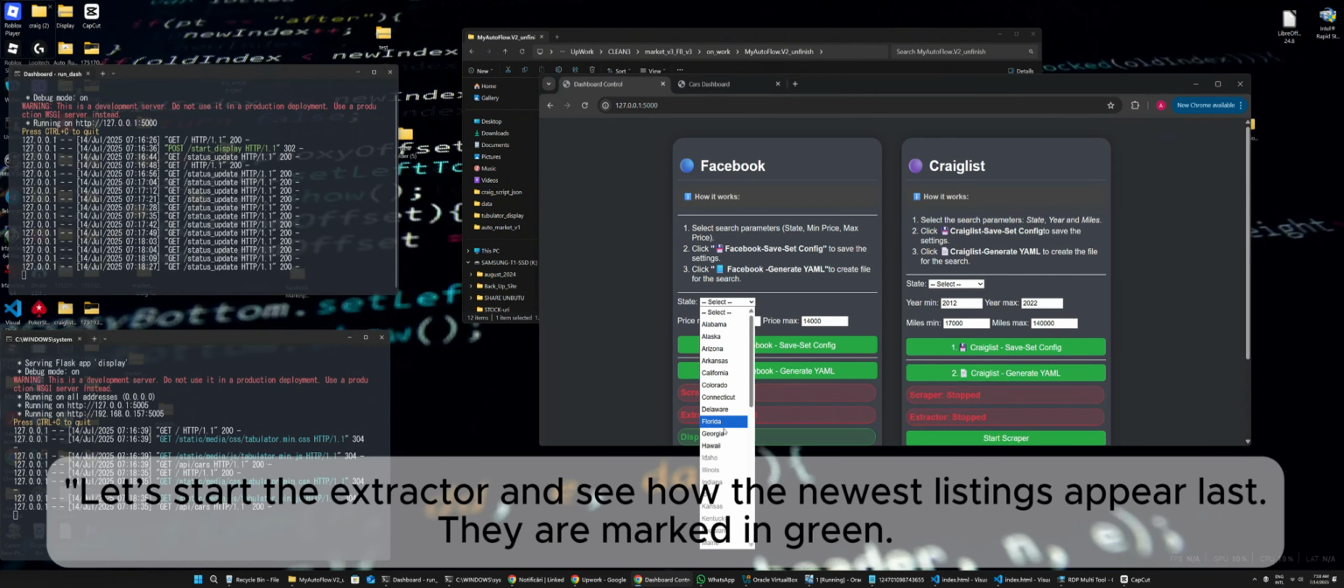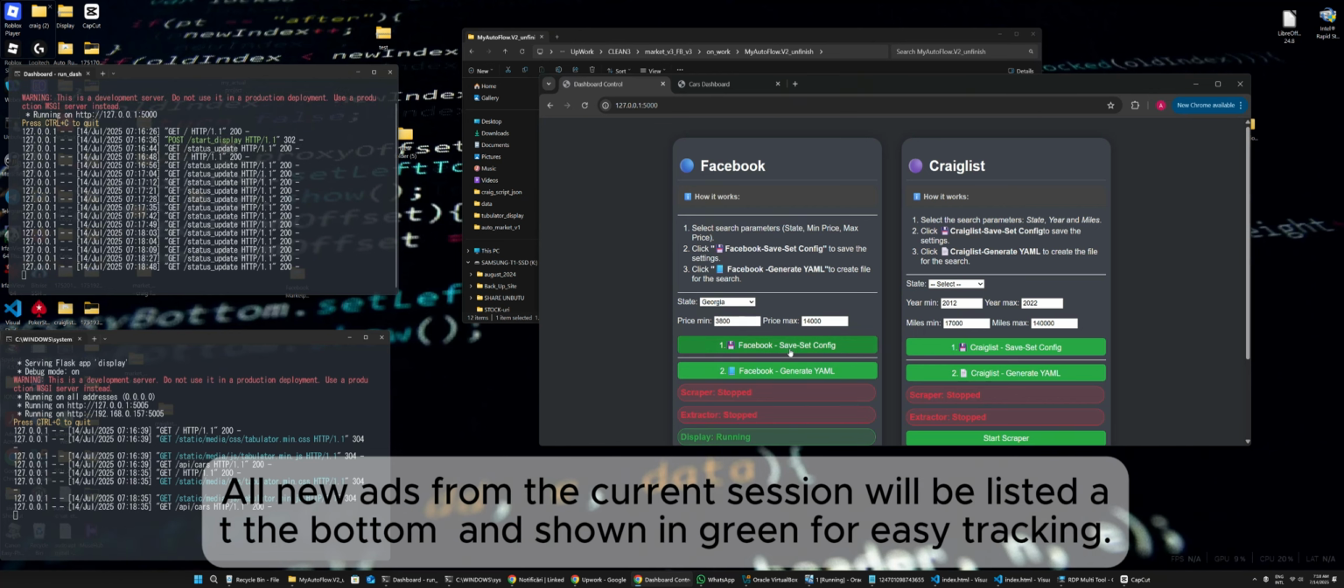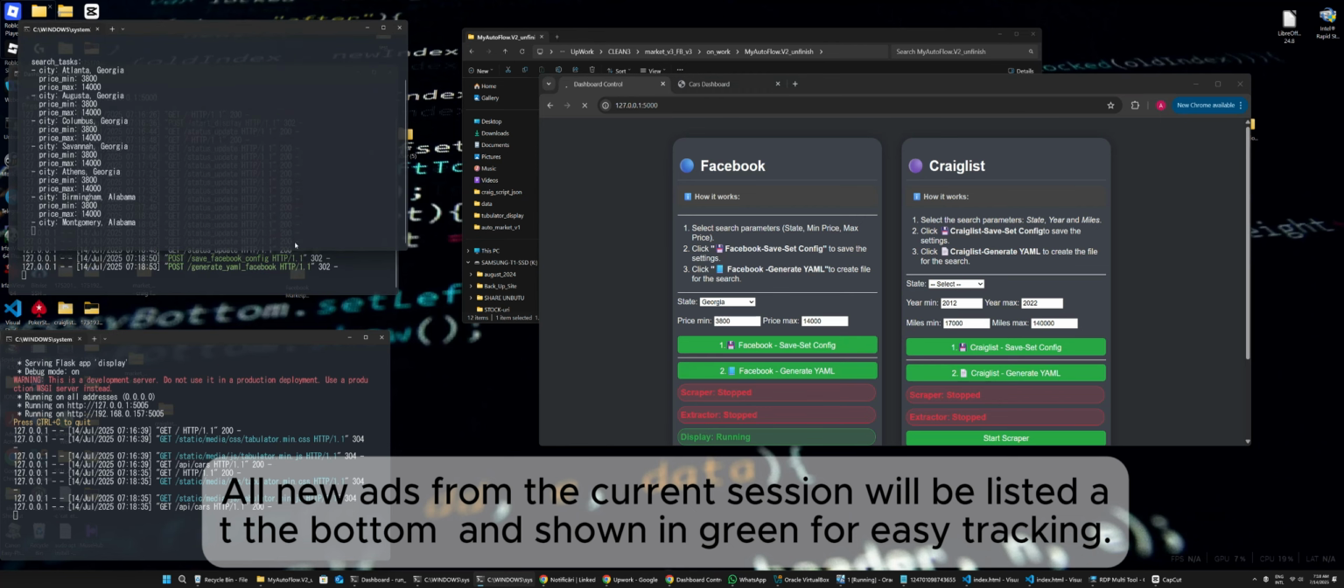Let's start the extractor and see how the newest listings appear last. They are marked in green. All new ads from the current session will be listed at the bottom and shown in green for easy tracking.